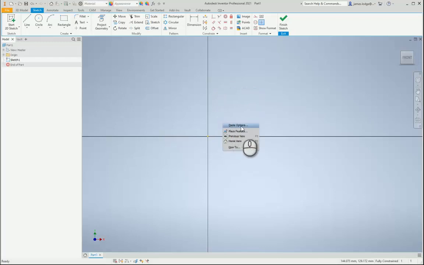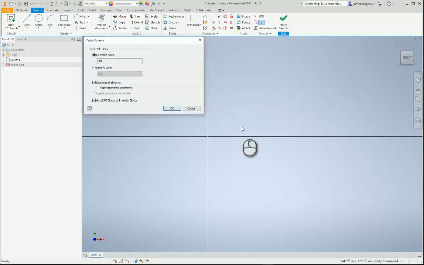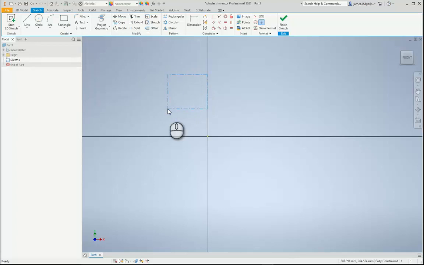We have this option here, paste options. And that opens this paste options dialog. Now, because we're importing it, it's also detected the units that are metric. But I'm also ensuring that this is selected down here at the bottom. If it isn't, just tick it, which is AutoCAD blocks to Inventor blocks, and select OK. This then allows me to paste that block inside my Inventor sketch.